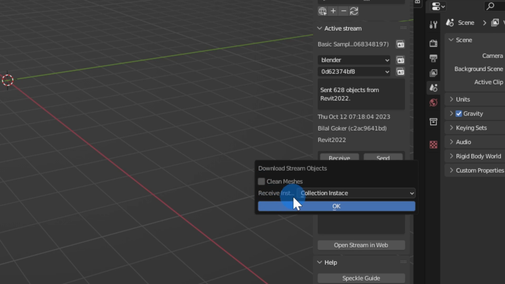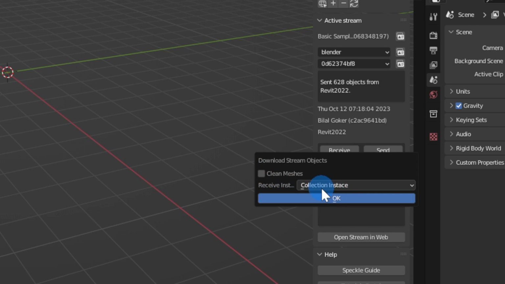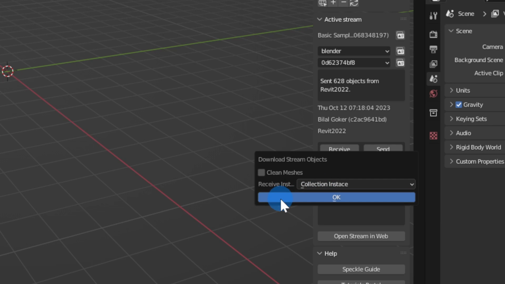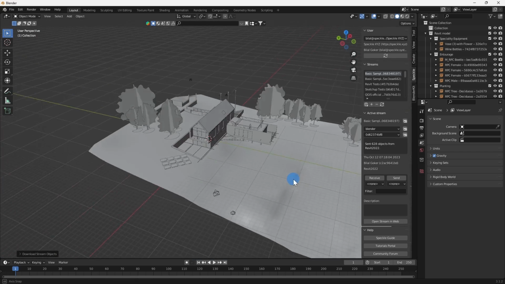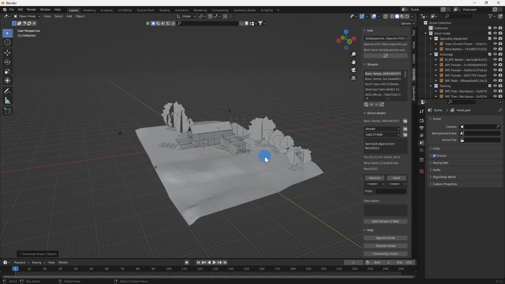Next, we have how to receive instances, and by default, it is sent to collection instance. That is totally okay, and click on OK. And after a couple seconds, here is our Revit model inside Blender. Let's go over some of its features now. I will switch over to the shaded view.